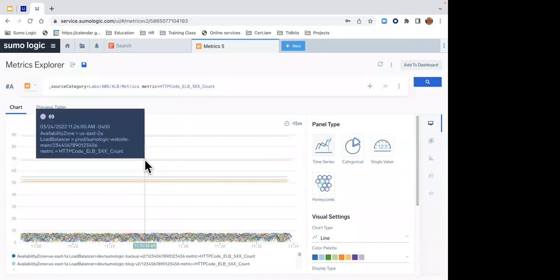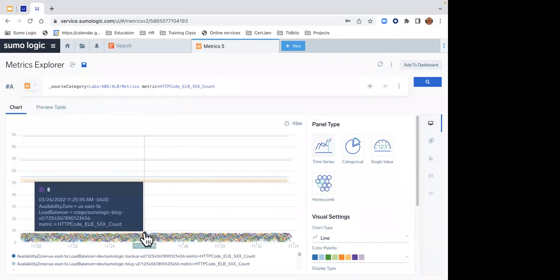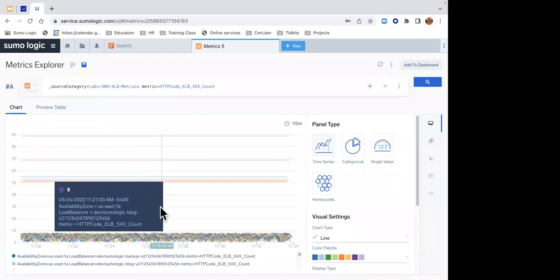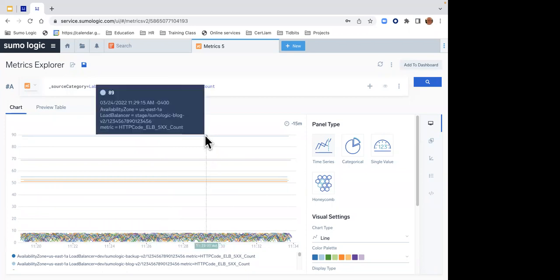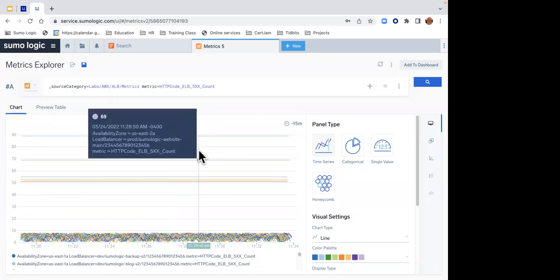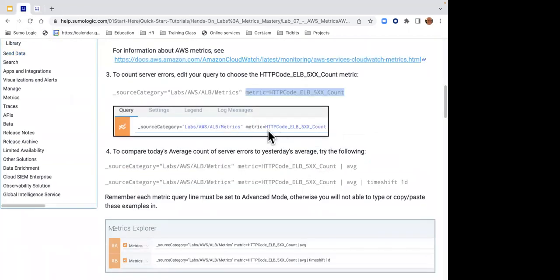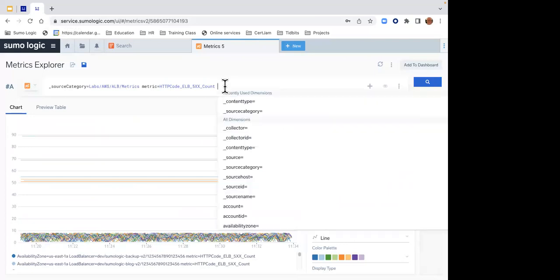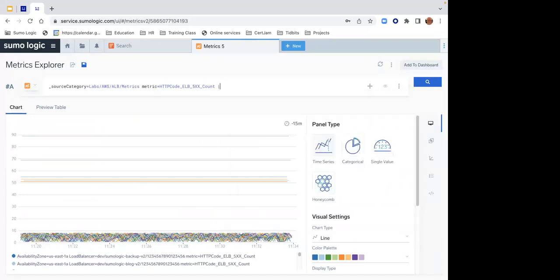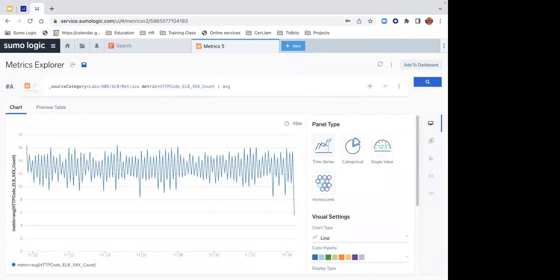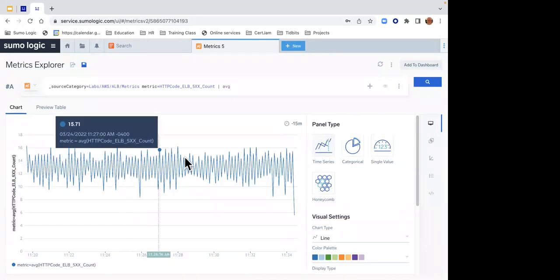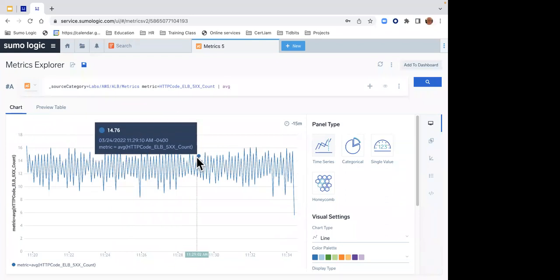And I see I've got a couple here that are running a little high. The rest of them are running fairly low. So again, these are 5XX errors. I shouldn't be getting any of these, to be honest with you. So the ones that are running high, I probably want to investigate. I can also, if I want to, specify an average. So when I want to add an operator in the advanced query, I type in a pipe, and I type in my operator, average. So now I'm looking at the average of my 5XX errors.